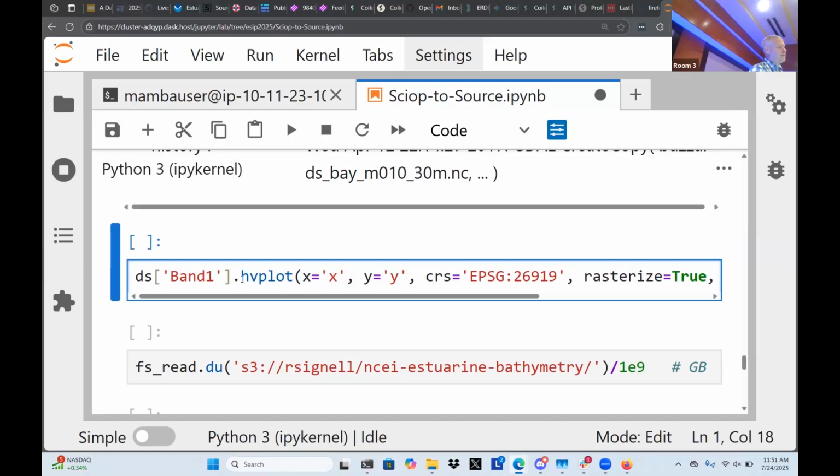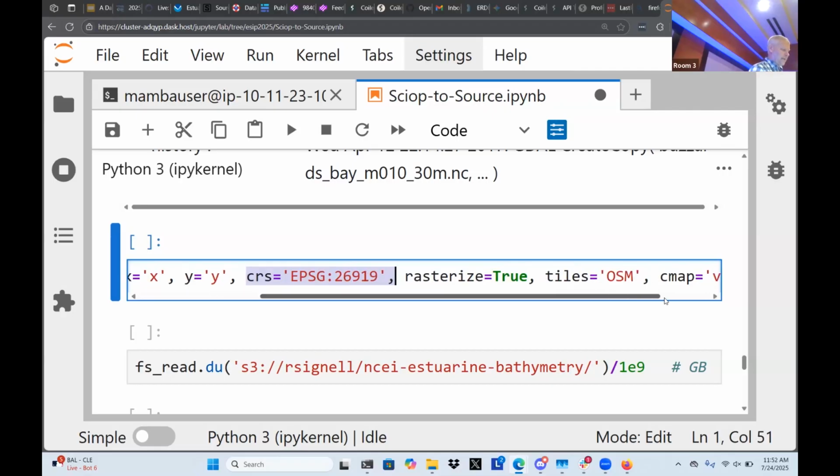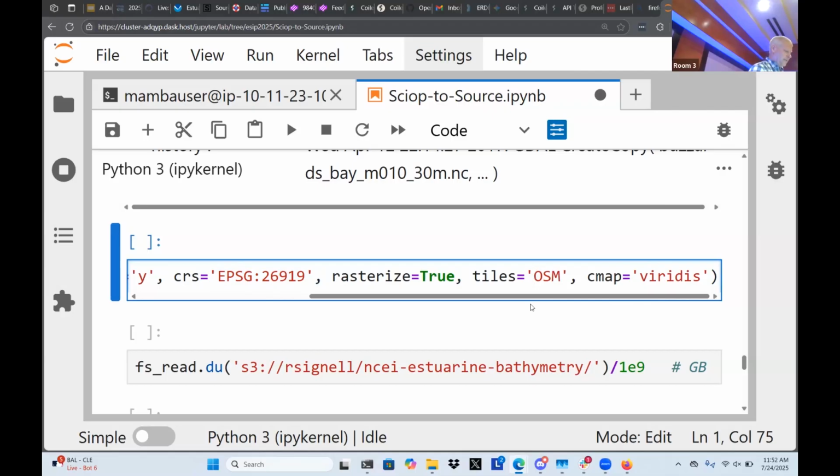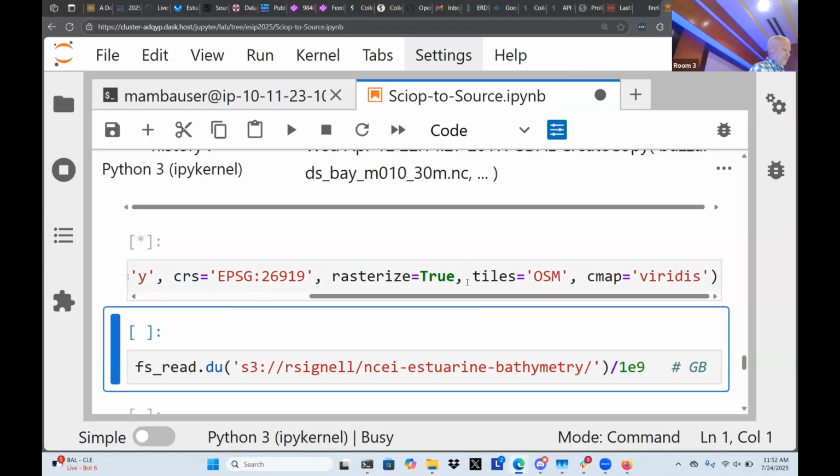And I just want to show you some of the things you can do with data once it gets on things like Source Cooperative. With a one-line command, hvplot, x equals x, the CRS that was used, the coordinate reference system. We're going to rasterize this data on the back end and deliver the pixels to the browser. We're going to put on an OpenStreetMap, and we're going to use a particular color map. You have to know how to do all that stuff, or maybe you don't. Just ask Gemini, and then you should get back.